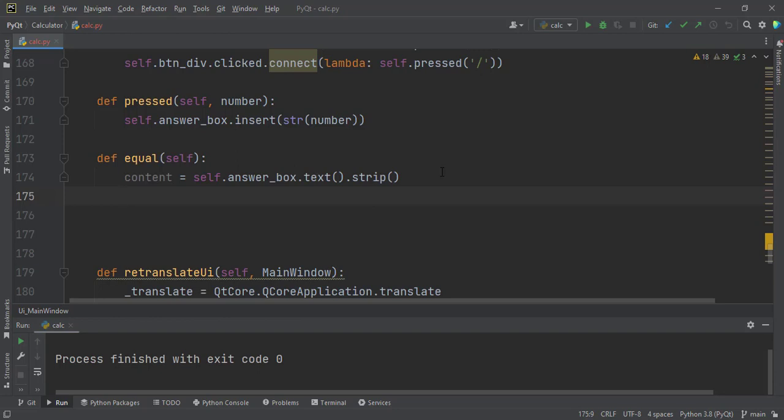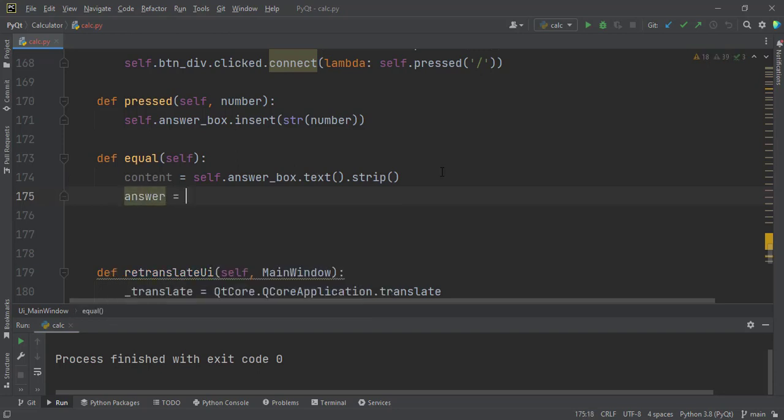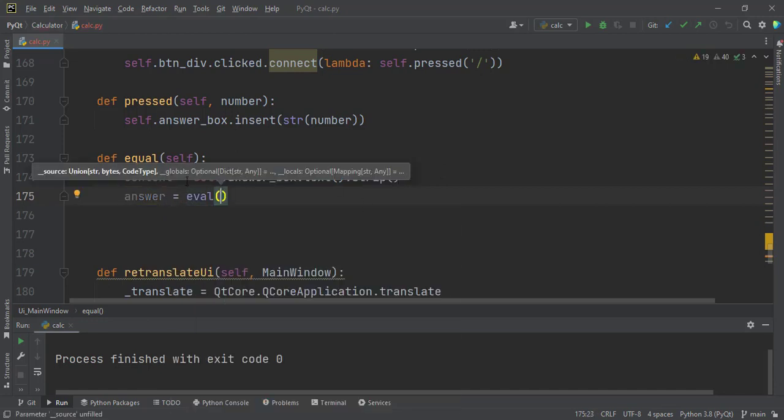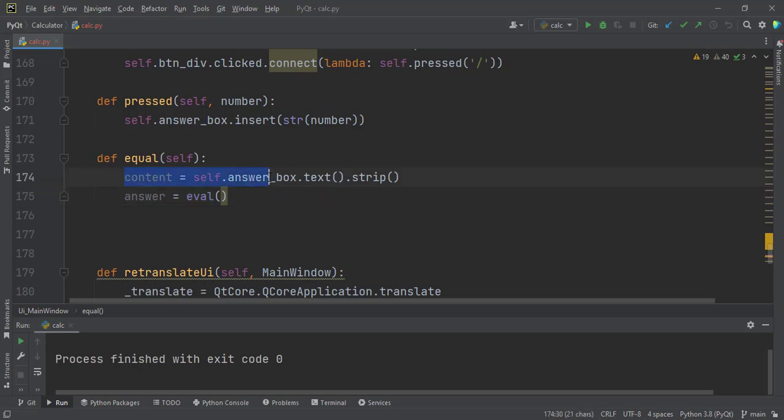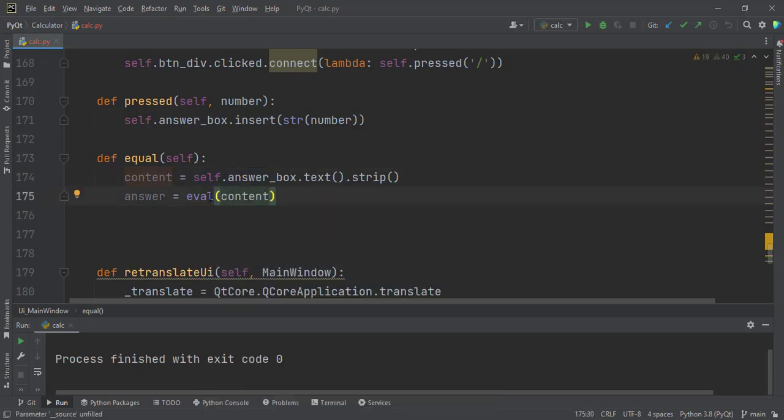And then we want to get the answer also, which will be eval. We want to evaluate what is coming in, so we want to evaluate the content. Eval will just do the computation for us. We can use it to evaluate expressions. We have seen this before in some previous tutorial.